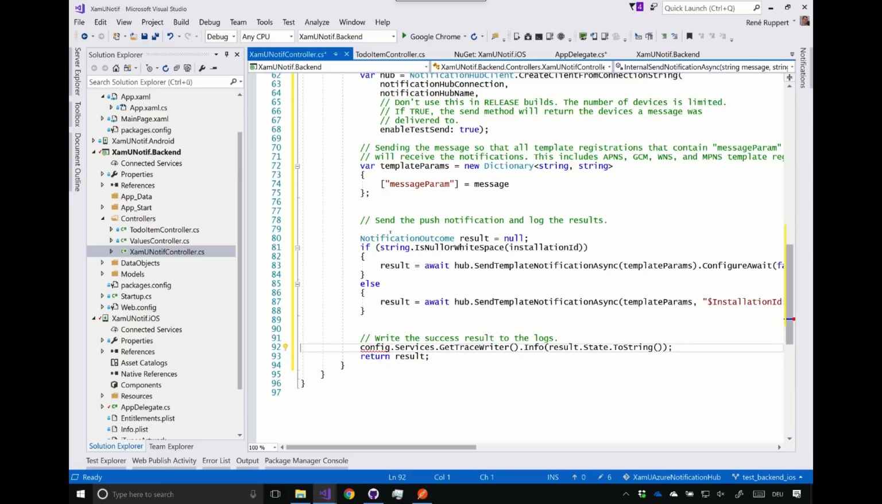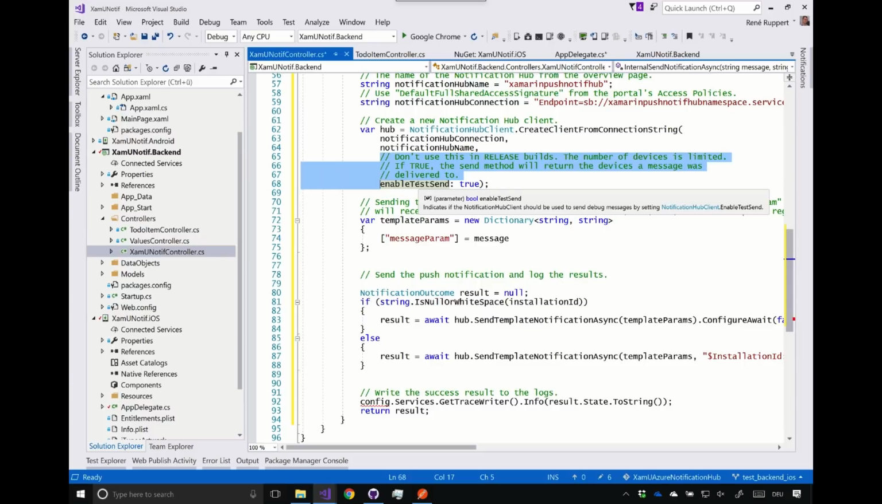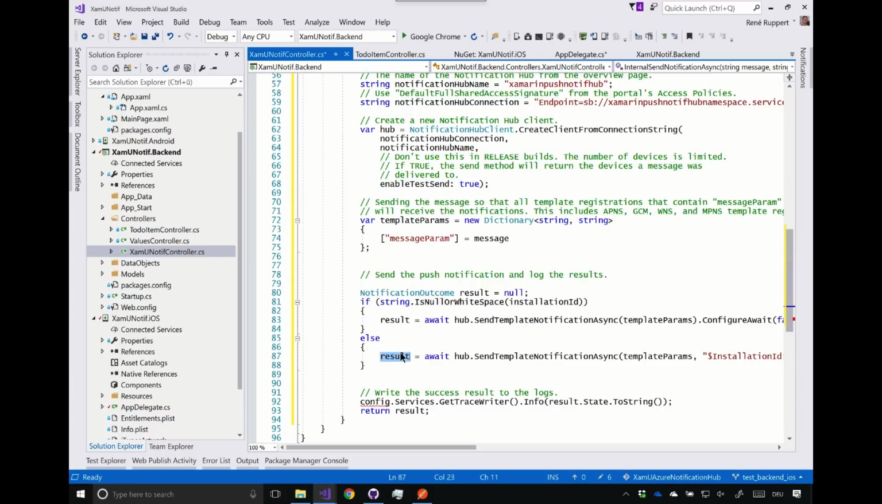And I want to say one more word on sending out to hundreds or thousands of devices. Up here, notice there's a Boolean called enable test send, which is set to true here, and there's a comment in here. You should really only set this to true as long as you're debugging. If this is enabled, the result value that you get here will tell you exactly how many devices have been reached, how many devices failed, and what the error was. However, it limits the number of reachable devices to, I think, 10, which of course is nothing in a productive environment. So you want to make sure to set this to false the moment you publish it to Azure and try to use it under real conditions.